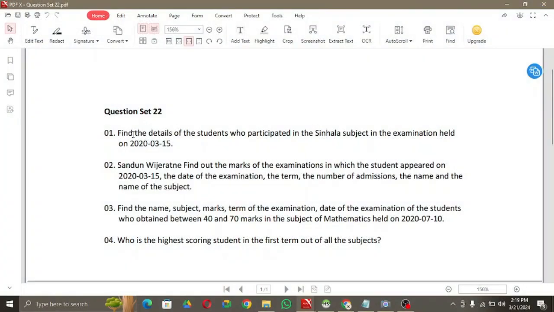Alright, so ladies and gentlemen, here we are at question set 22. And as you can see right here, we have the first question. It says, find the details of the students who participated in the single subject in the examination held on 2020, 3rd, and 15. Right. So this is what we have to do. We have to find all the details of the students who wrote the single subject exam on this date. So let's go to the Hades SQL.